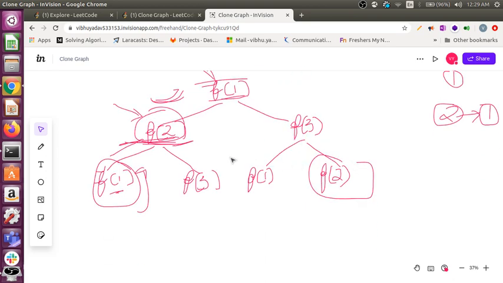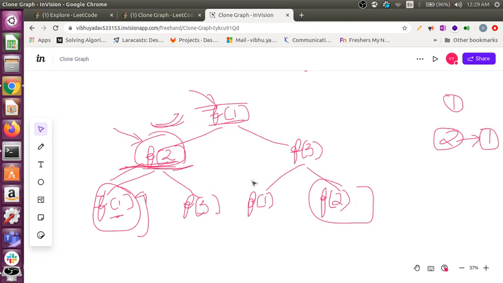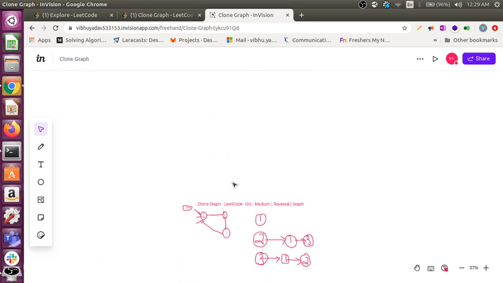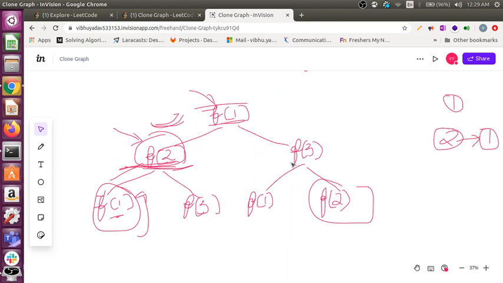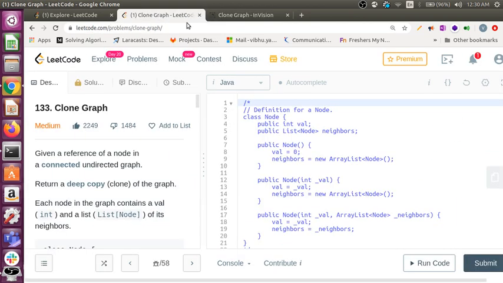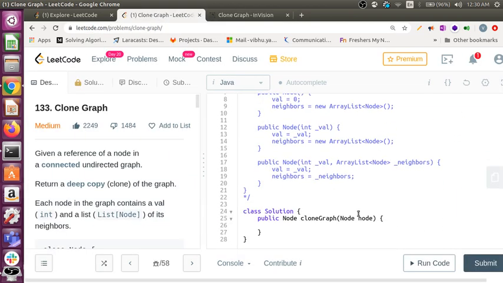The time complexity of this approach would be the number of vertices plus the number of edges. If we look at this particular case, the time complexity is 6, because we have 3 nodes 1, 2 and 3 and 3 edges. So we have run this algorithm for 6 steps. So the answer comes out to be O(V plus E). Let's just quickly go and write the code for it.